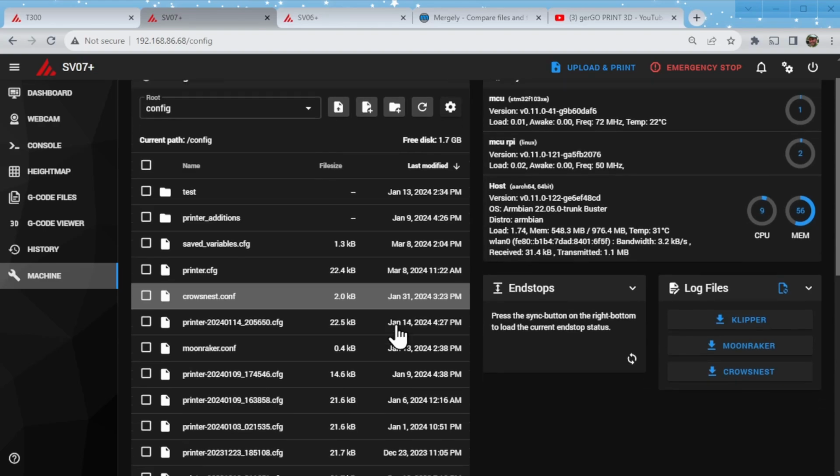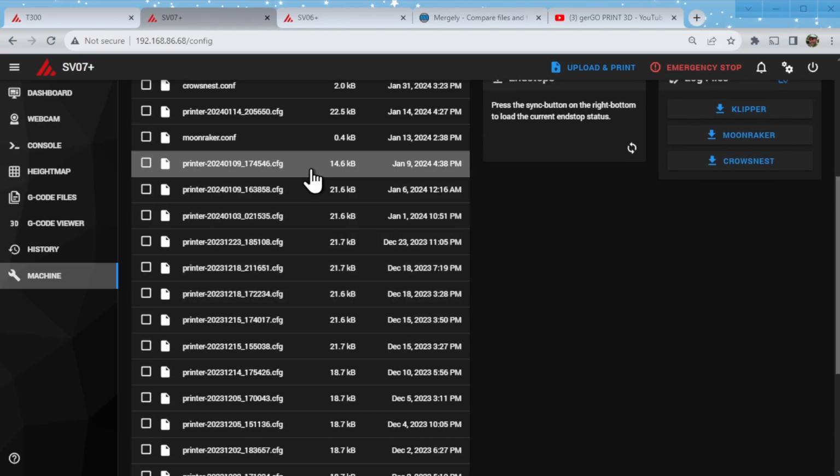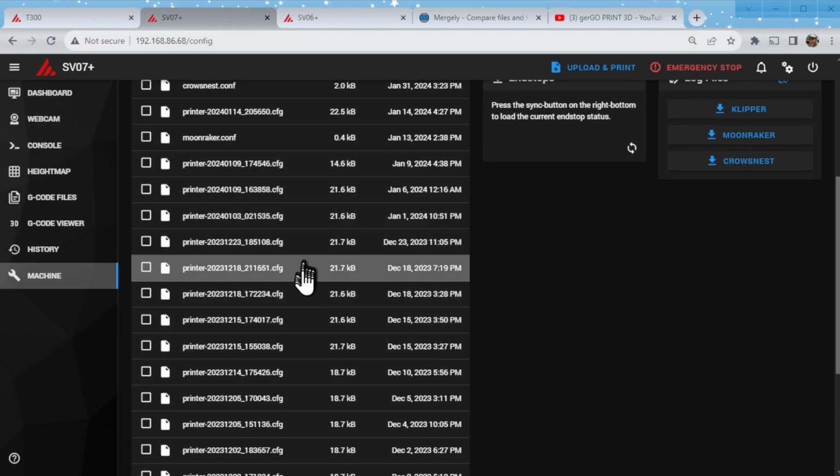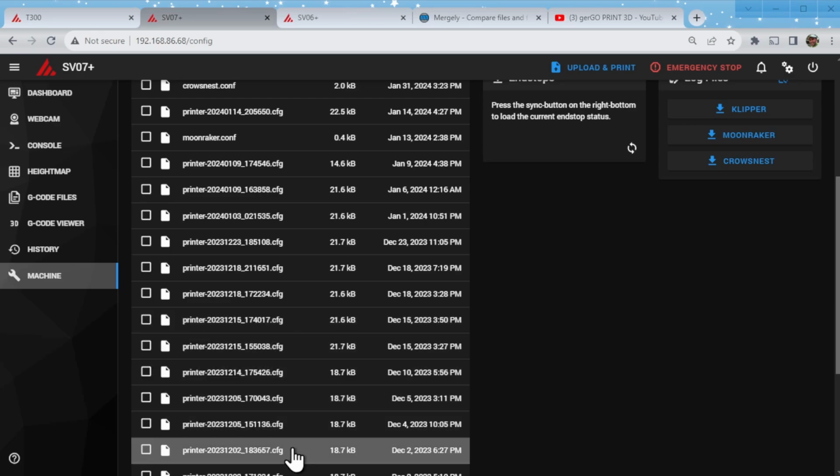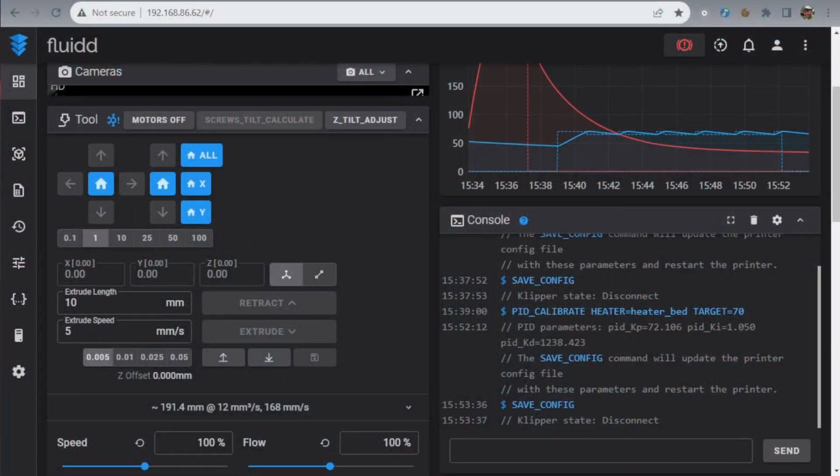The good news is that every time printer.cfg is changed by the system, a backup gets saved with the timestamp of the change. There is a common misconception though: no backup is created when we ourselves edit the printer.cfg manually. Only when we do some kind of calibration or whatever, and then use the save config function. But still, these backups can come in handy.